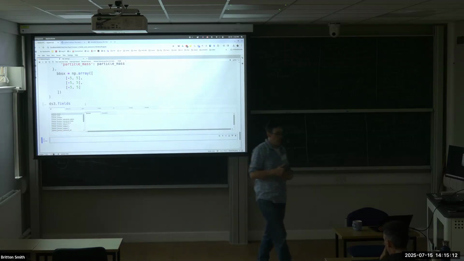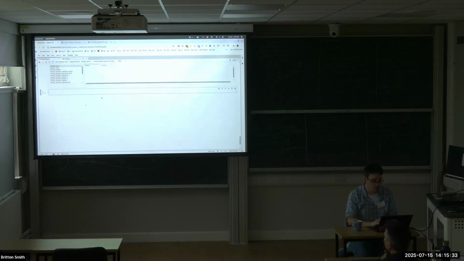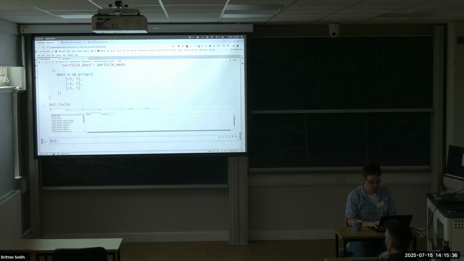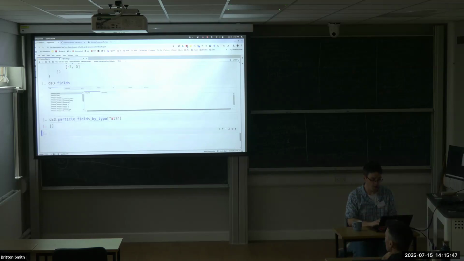So with derived fields in particles, you can specify if they apply to just one particle type, or to all particle types, and you can also construct particle unions and particle filters. So let's experiment with that a little bit. Here we have DS3, and we have particle fields by type. This shows me all the particle fields. Oh, the index hasn't been generated.